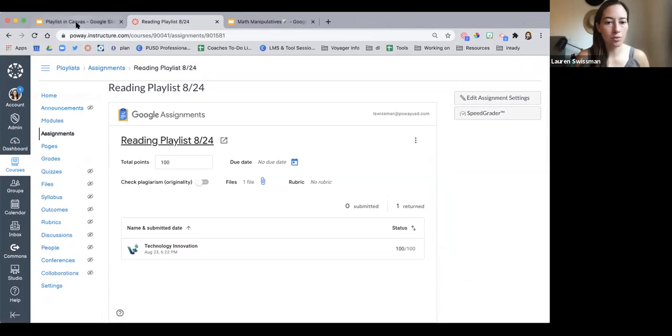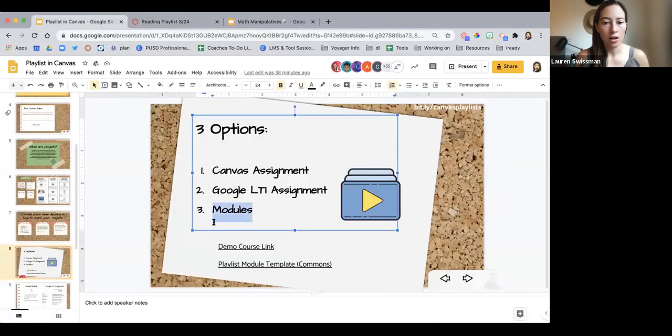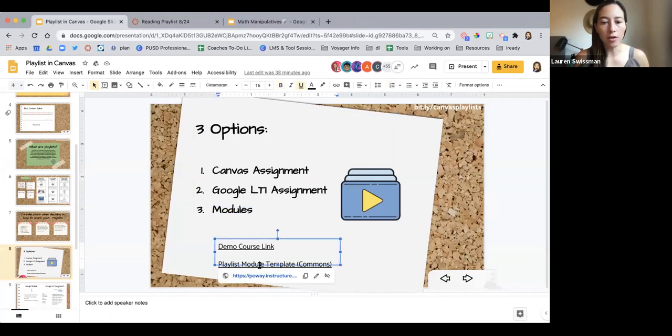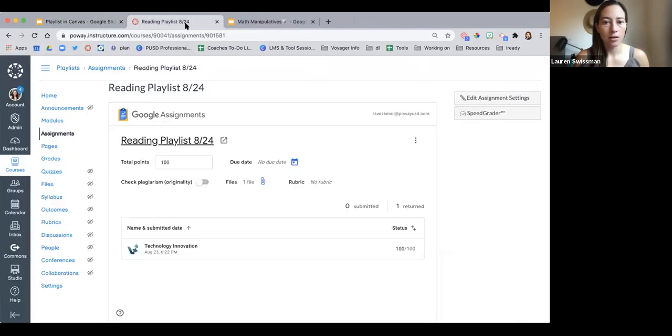And this last one here is with modules. I'm going to go over a module today, and if you would like the link to it, it's at the bottom of this slide. So let's go ahead and look at modules.